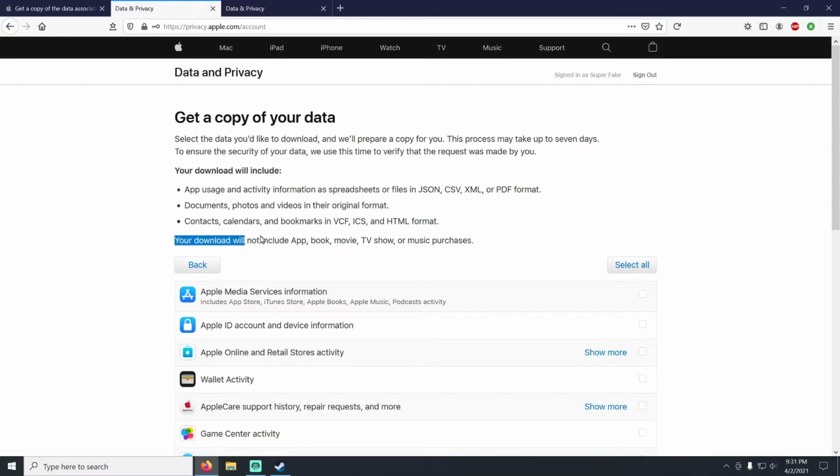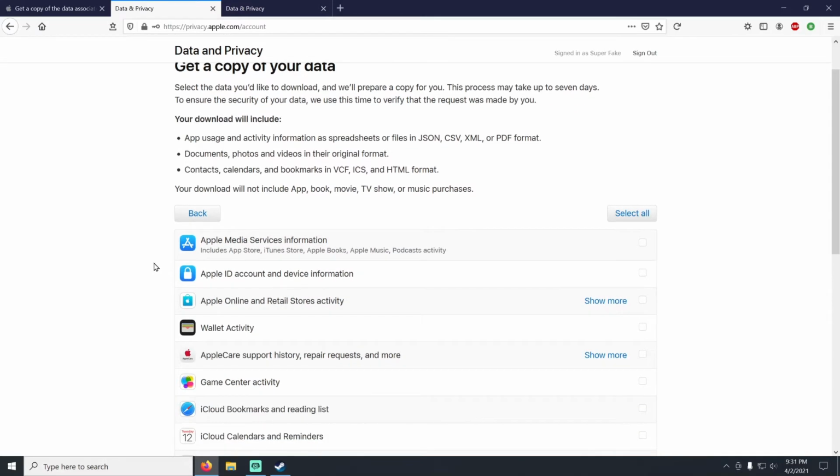Okay, so this is kind of the key thing. Your download will not include app, book, movie, TV show, or music purchases. That is not what a copy of this part of the data is going to be. So what this is saying is, it's not going to actually include the app. It's not going to include the book. It's not going to include the movie.